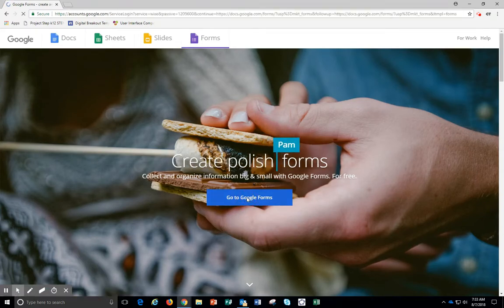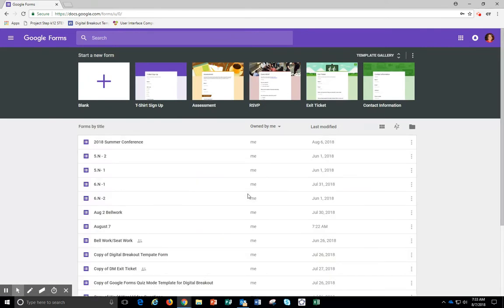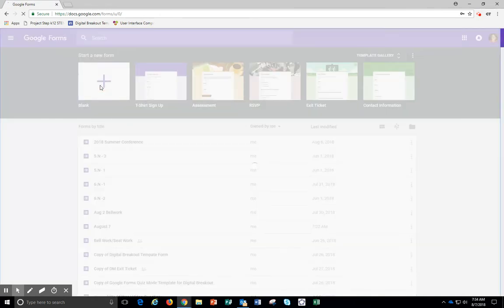So I'm going to click Go to Google Forms. And this is why you have to have a Gmail, because that is how you get into that. And we are going to click on this blank Start a New Form right here. If you've created forms before, and as you create them, if this is new to you, they will appear in the order that you created them.